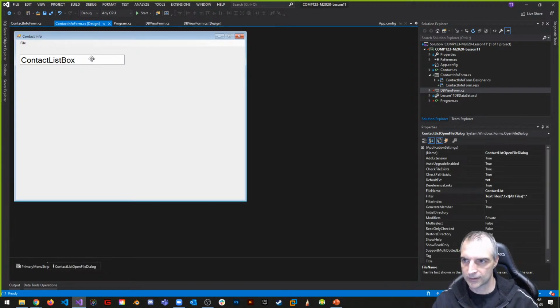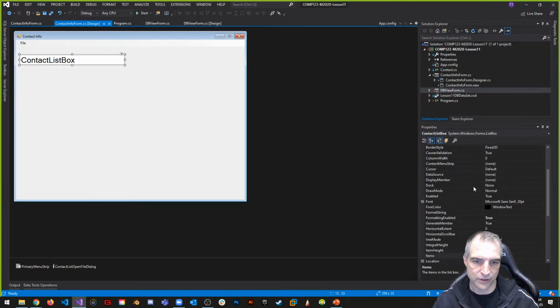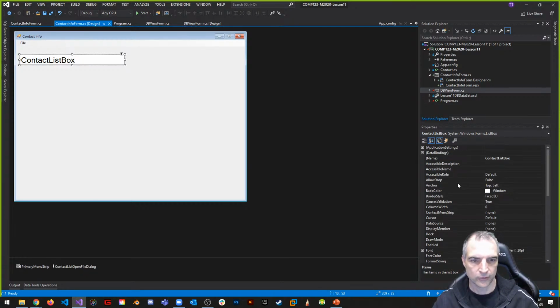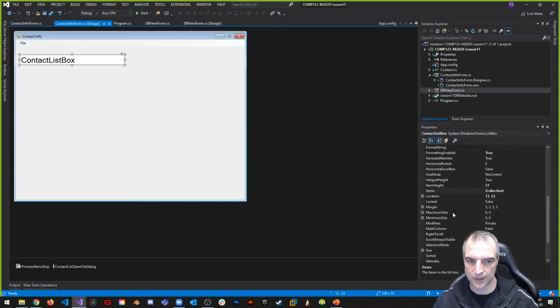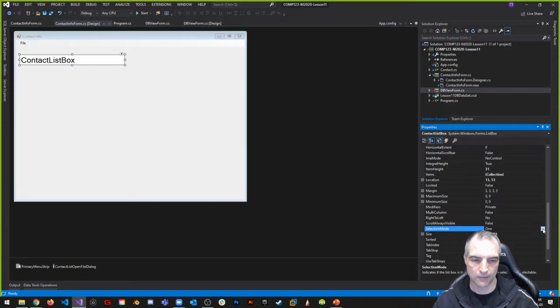Here in my list right now, the view that I'm getting in the configuration is weird. It says AllowDrop false, Anchor, BackColor, ColumnWidth, DataSource. We don't have any; we're going to supply the data source. That's what we're doing. Enabled is true. GenerateMember, HorizontalExtent, HorizontalScrollBar. ItemHeight is 31. Number of items. Here's the location, the margin, the maximum size, and so on. Minimum size. MultiColumn, I can put false. I can have more than one column. SelectionMode is one, so I can select more than one.